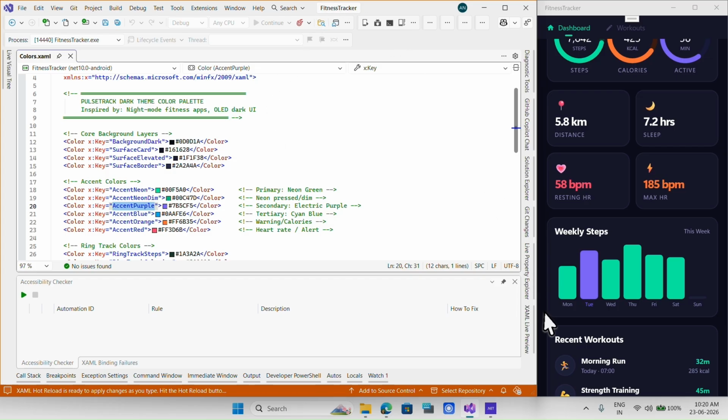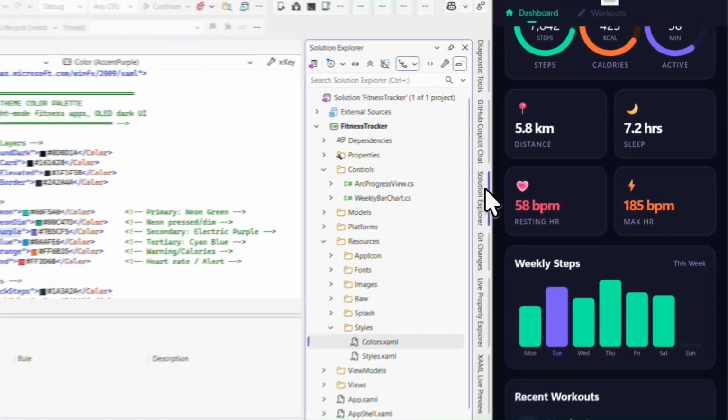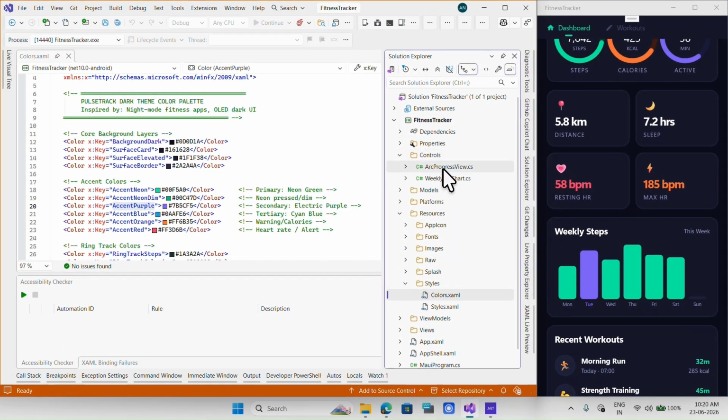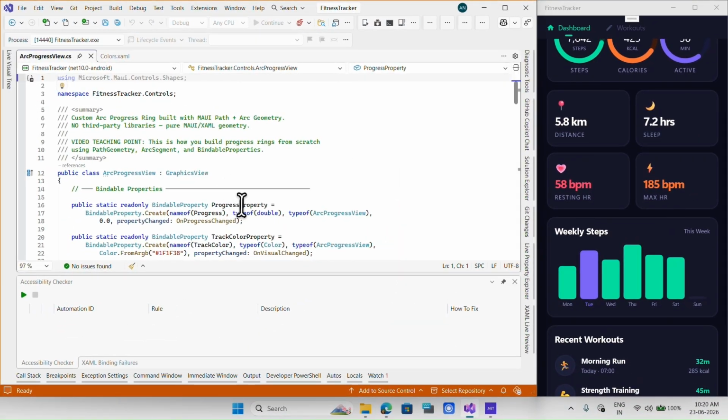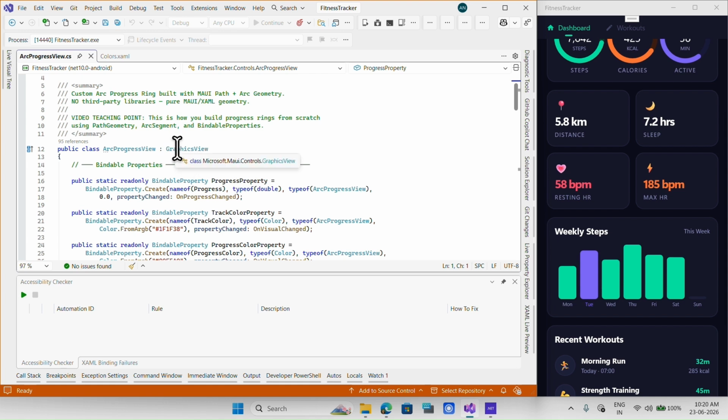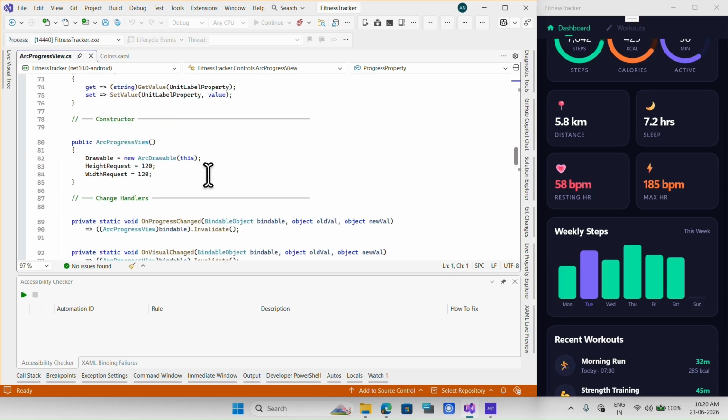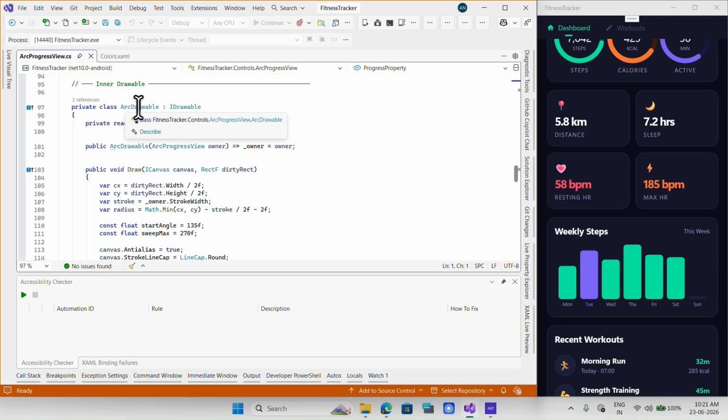So next is the main event. So let me go to Solution Explorer. Under controls, we have the ArcProgressView.cs. And MAUI has this class called GraphicsView, and it is a drawable surface. You give it something that implements IDrawable, and in this case, we have it implemented in our class called ArcDrawable, and it is inheriting this IDrawable. And MAUI calls our Draw method, which is over here, every time it needs to paint the control.